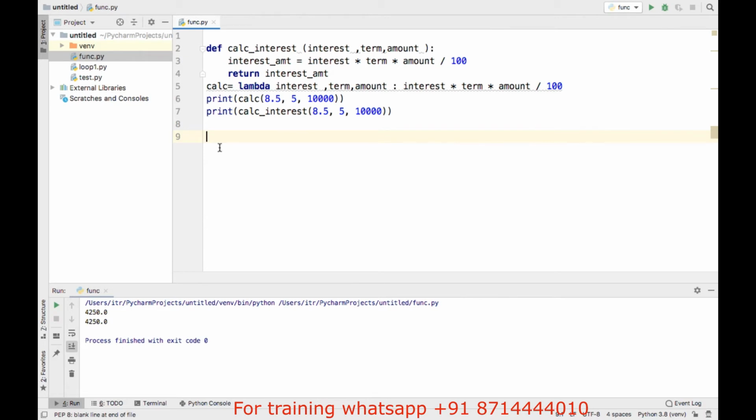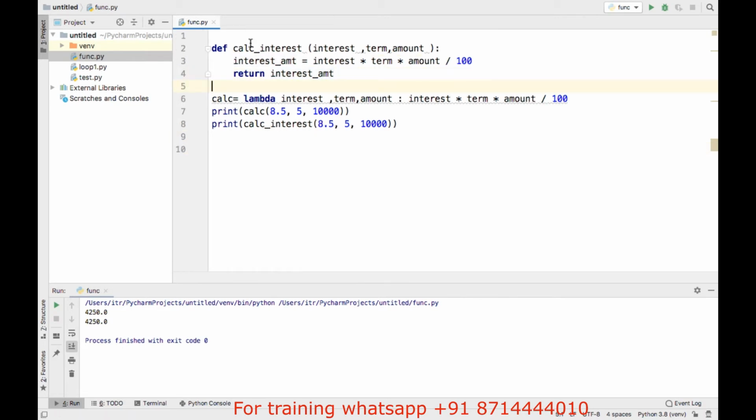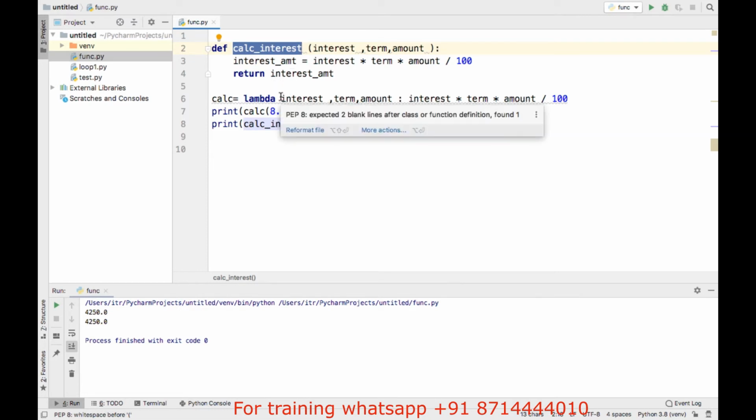So both are the same. Actually here I have created a named function that takes 3 parameters as input, interest, term and amount, and this is the computation, this is the return. So this same thing can be done in a single line. Okay, that is a lambda function.